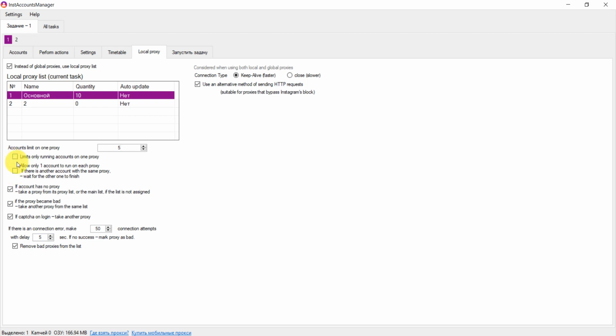Also, you can choose allow only 1 account to run on each proxy. If there is another account with the same proxy, wait for account 1 to finish. For example, you have 5 accounts on 1 proxy here, but you click there. So you have 5 accounts, and the first account works, finishes working, then the second account works, finishes working, then the third account working, and fourth and fifth. So 5 accounts working one by one.